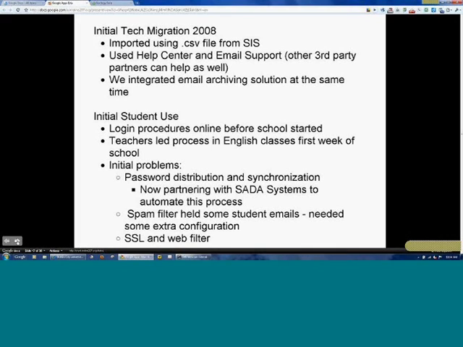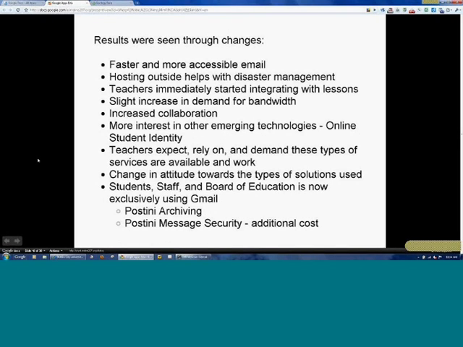But what we started to see very quickly were some surprising results, not just the email stuff that we expected. We started to realize disaster management was much easier. Our building could go away off the face of the planet and people could still email one another because everything is hosted outside of our walls.